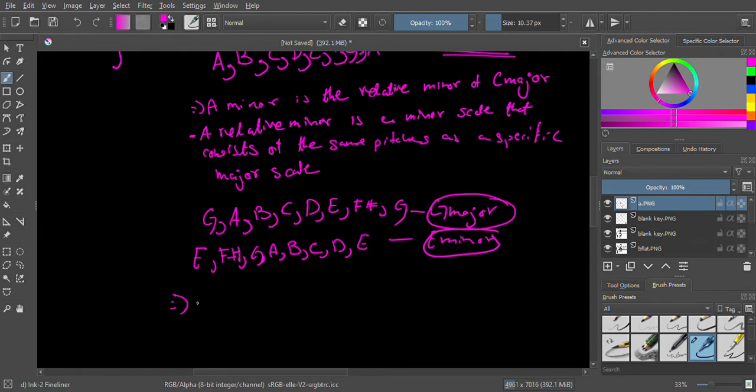So E minor is the relative minor of G major.